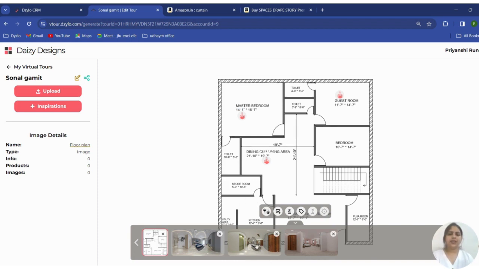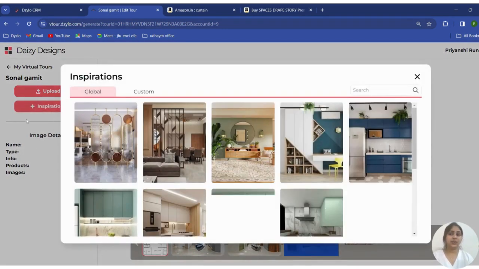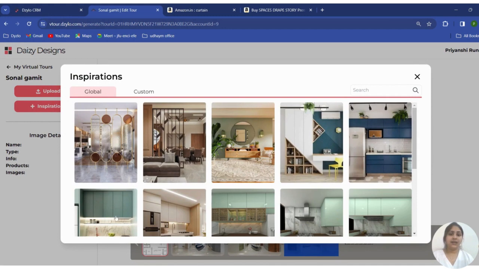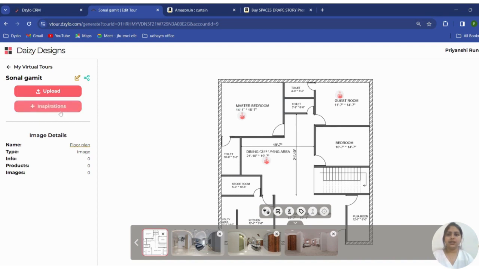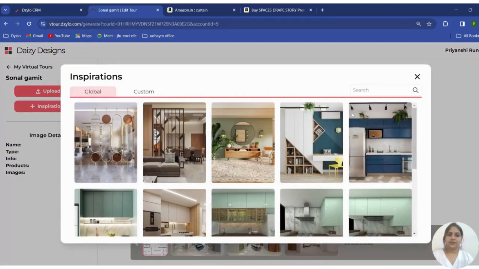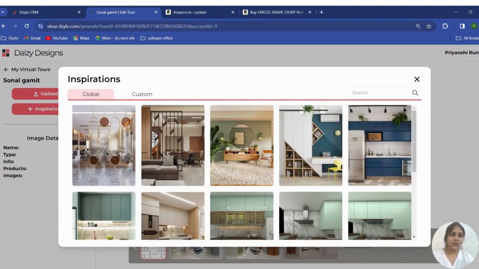Okay, if you want to add something here also, suppose the 360 degree image is not yet made, but you have some kind of concept to give your client for the kitchen. So just remember, you can add a 2D image also here. And you don't need to have that 2D image on your computer. You can just take it from our library, by clicking this inspiration button. Isn't this amazing that you are getting all the images here? You don't literally have to have images on your desktop.